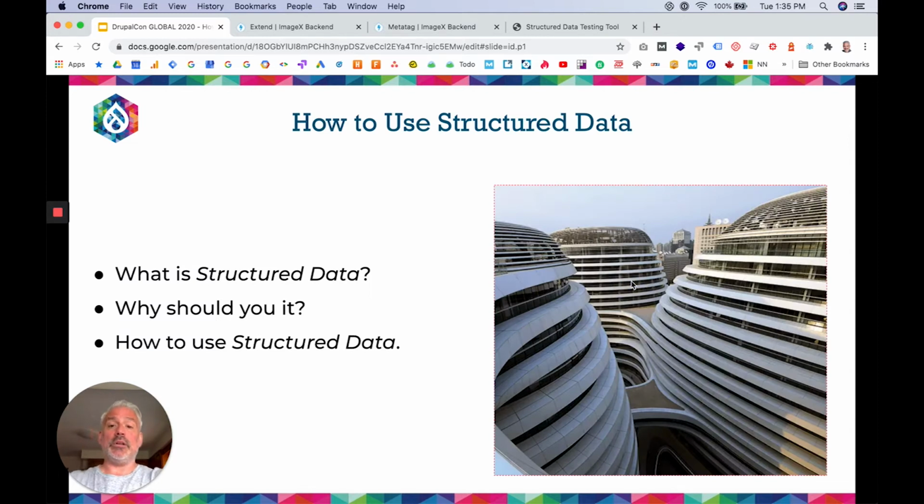Today's session is going to be about how to use structured data. So at a high level, I'm going to go over what is structured data, why you would want to use it, so what's the value of it, and then of course how to use it to get you started down that path of using structured data.